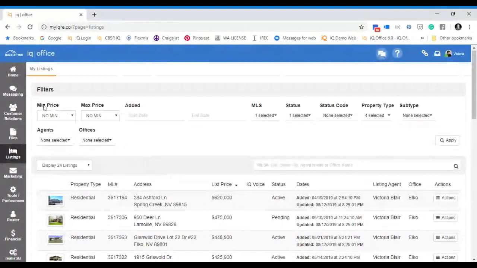Now, some of you will have two tabs at the top. One will say My Listings and one will say Company Listings. That is so that you can see your company listings as well. So if you're not a heavy listing agent, then you can see your company listings underneath there and have access to share those on social media if you wish.